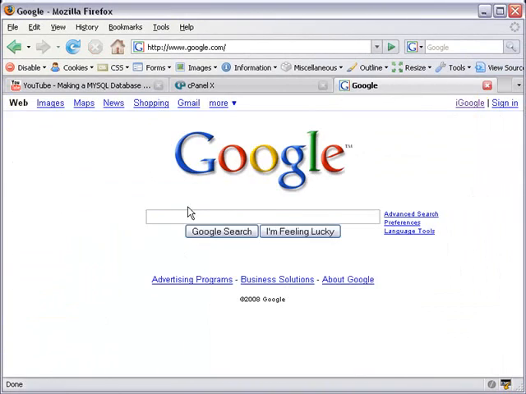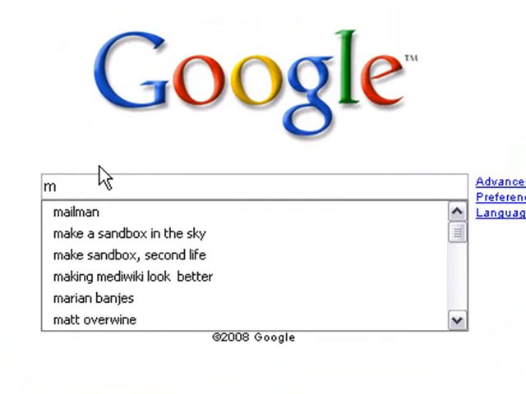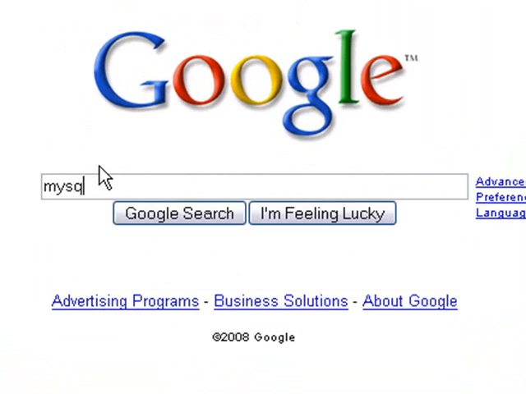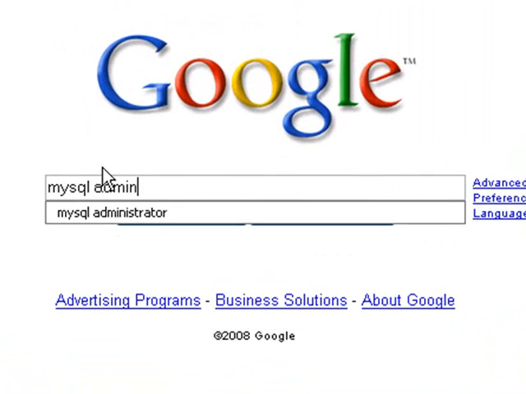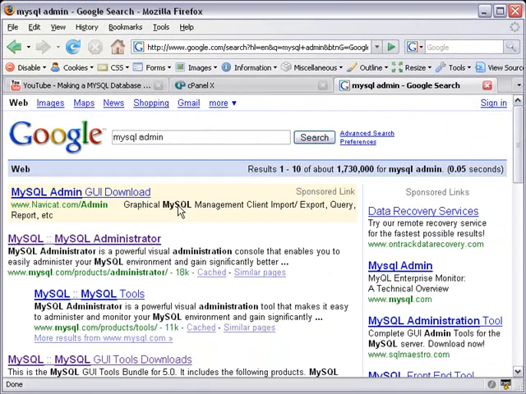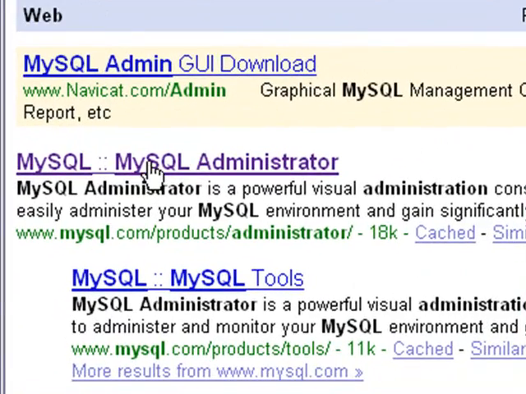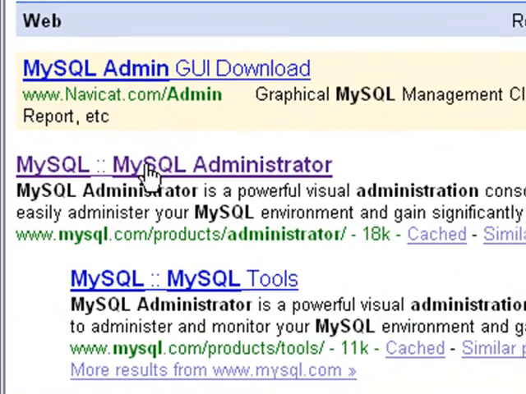And we're just going to use the keyword MySQL admin. Seems to work. Looks like I've been here, so this is probably it right here. Go ahead and click on the one here, which is just the MySQL administrator link.